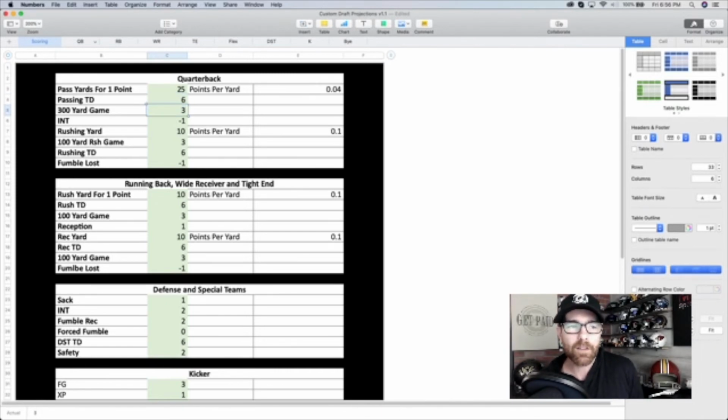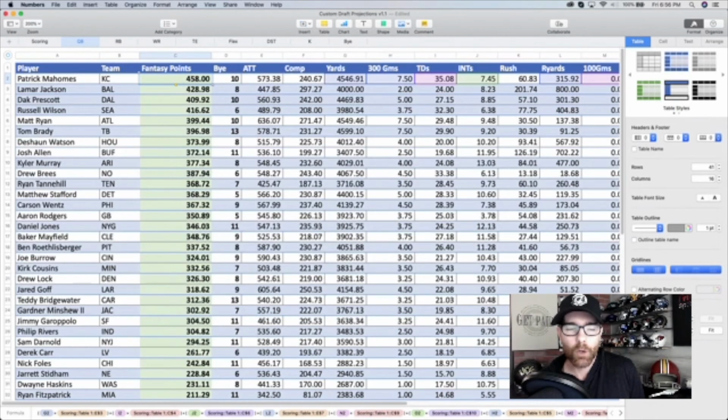Now let me go back to this spreadsheet. And now look at the point totals. You see Patrick Mahomes and Lamar Jackson, they were close before. Patrick Mahomes pulls way ahead based on his increase of touchdowns, right? And different quarterbacks will move up and down the chart. You see Russell Wilson kind of flew up that board based on touchdowns and so on and so forth. So, again, it's completely customizable, super easy to use.